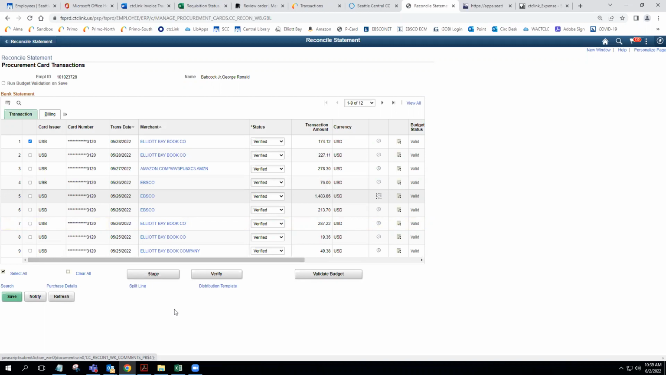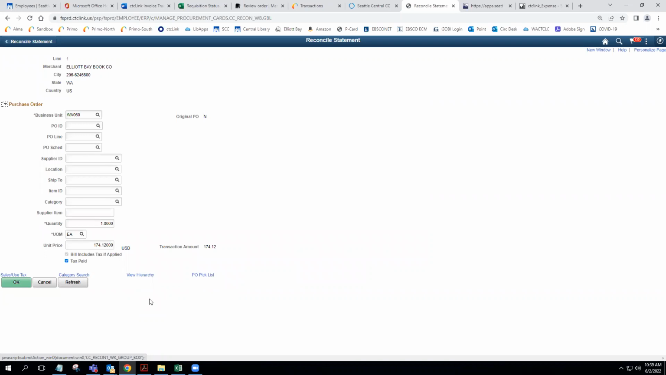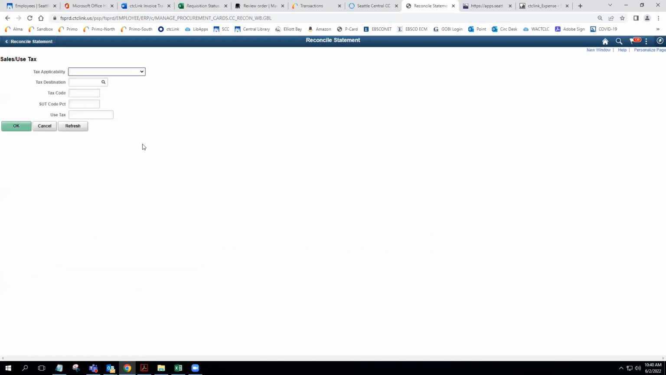Do you do the purchase details as well? Does anybody use the purchase details tab? If you look at that, we go to category so that they know whether we're buying books, office supplies, or paper. We have to put that in as well, and then we also have to say whether tax is included.